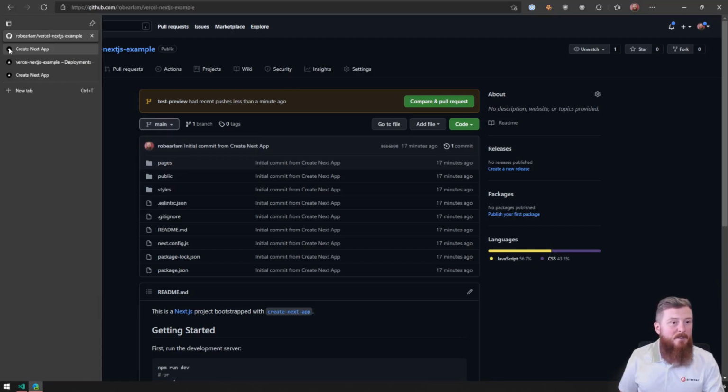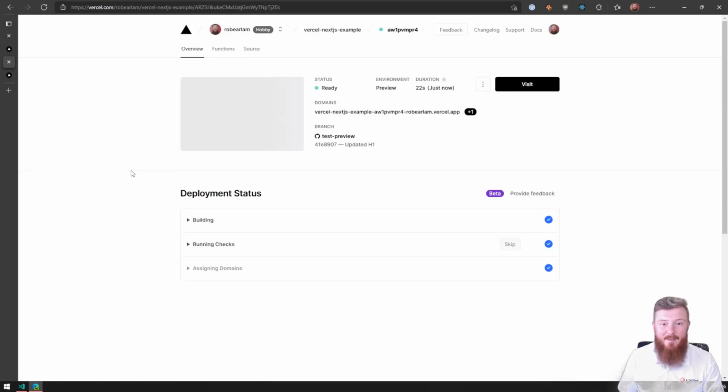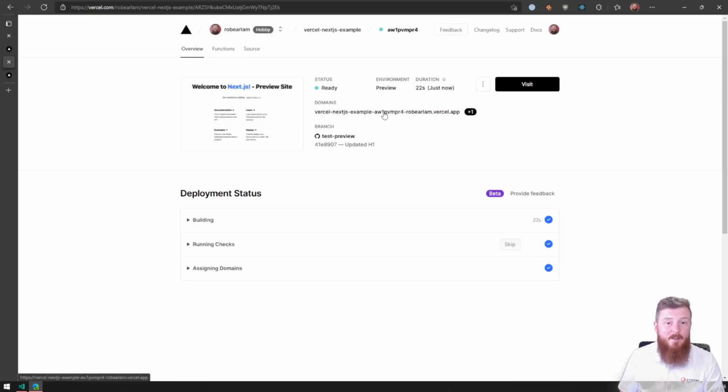If I now go over to my next app example in here, the deployments tab we looked at before has already updated. We can see it's already building our updated H1 change from the test preview branch. And we can see it's a preview deployment, it's not a production deployment. And that's finished already, like 22 seconds. That's super fast. If you load up that deployment itself, you can see it's been given its own private subdomain.